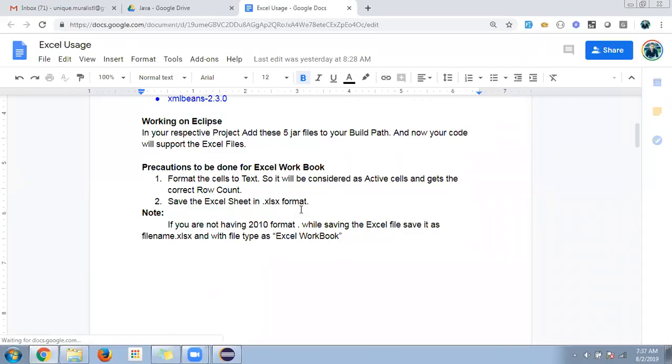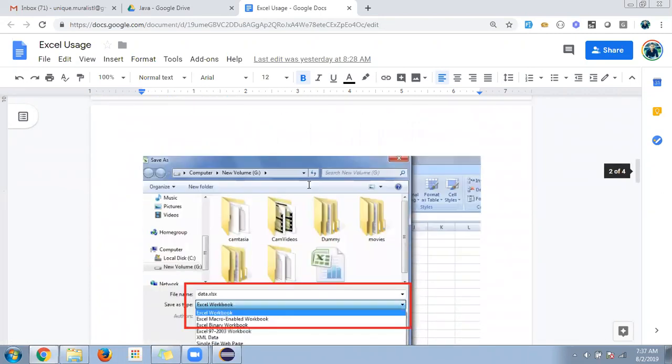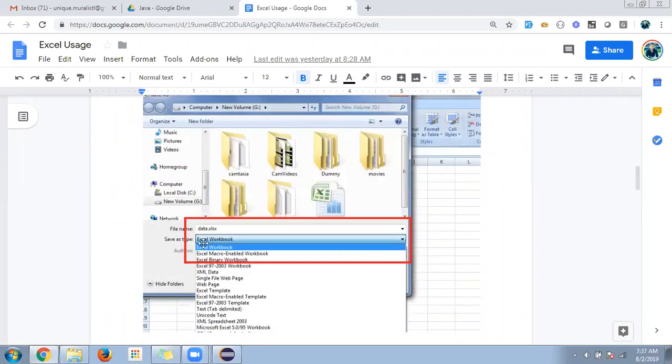Okay. So yesterday we started working on how to read and write from the Excel sheets. For that, yesterday we saw how we need to add the jar files to the project. Then, what are the precautions that need to be taken for the Excel? We have to save the workbook with .xlsx format, and give the file type as Excel workbook. Otherwise, if we have 2010 format, we have to go for that. Otherwise, better to go with Excel workbook. It will work for everything.